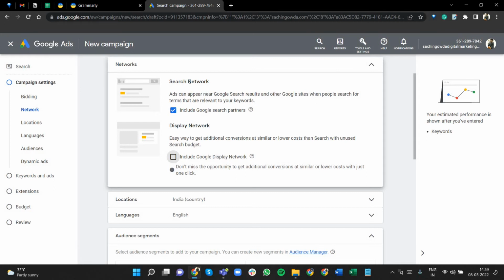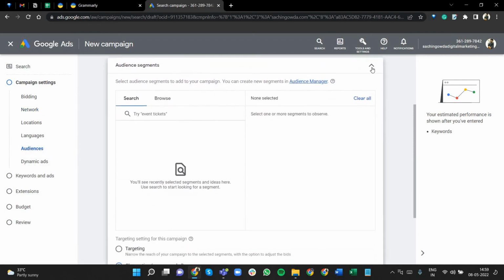How does it work? It works completely on a keyword basis. So don't select display network. If you select display network, then use the audience. If you don't select display network, don't use the audience. So I will not select an audience right now; I will ignore it.